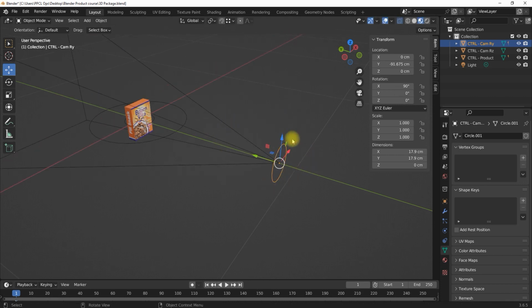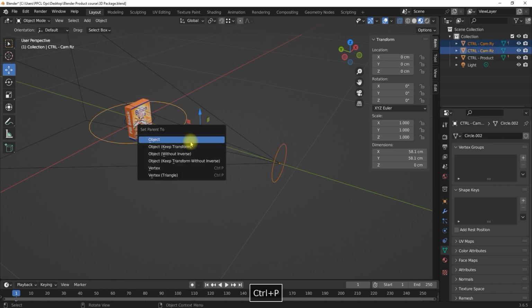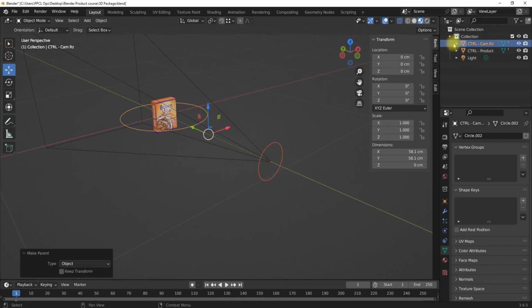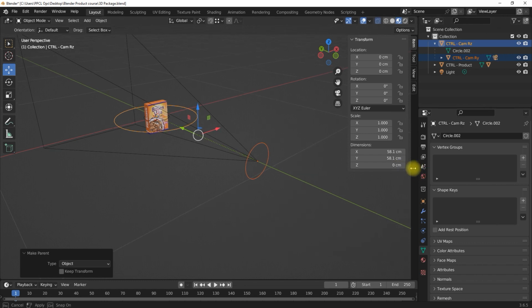So we select this one, hold down Shift and select this other controller, Control P. We're going to parent the object, and that will parent that. You can see that all of them are now added into these as parents. It's parenting controls.